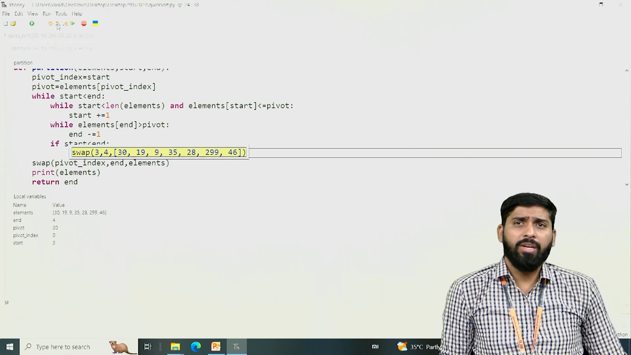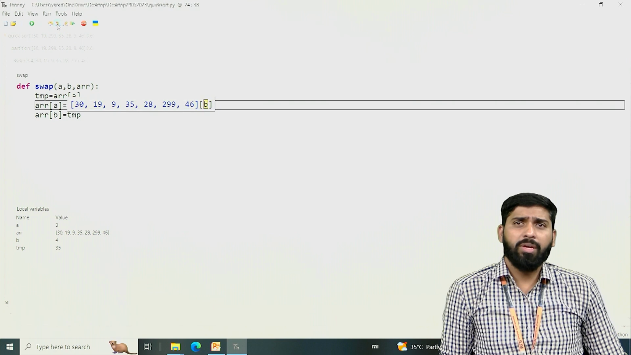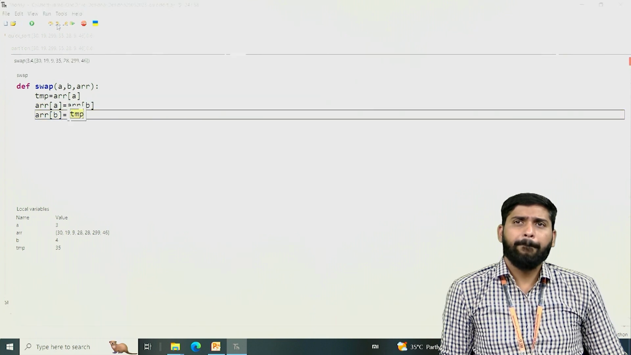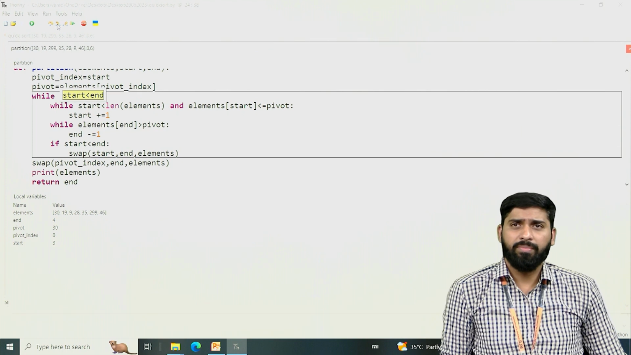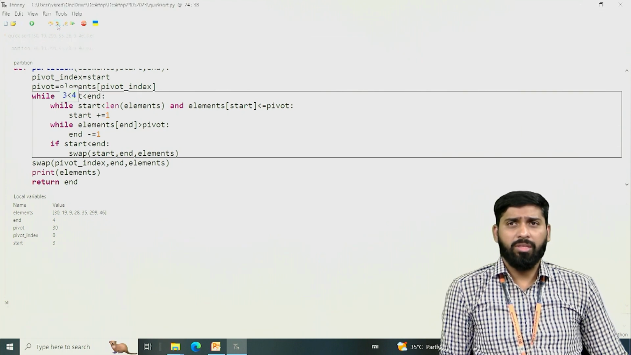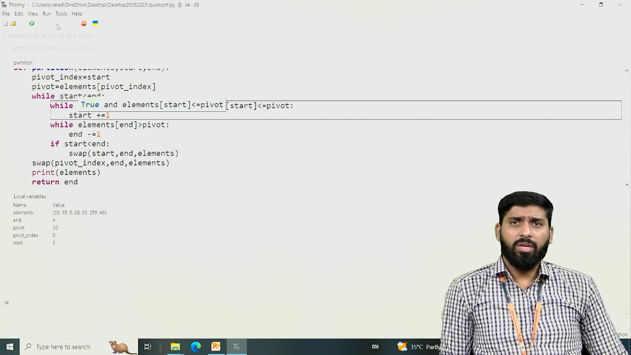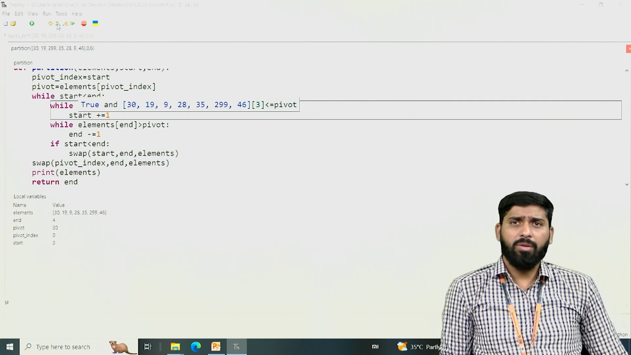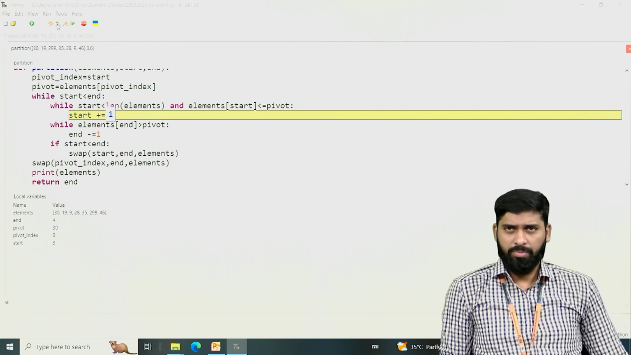The elements are, the simple swap here. Okay, now this is the swap: 30, 19, 9, 28, 35, 299, 46 in the list. Next, what is start? 3. 3 less than 4, true. Enter into the block. What is elements of 3? 28. 28 less than 30, true. Now start becomes 4.